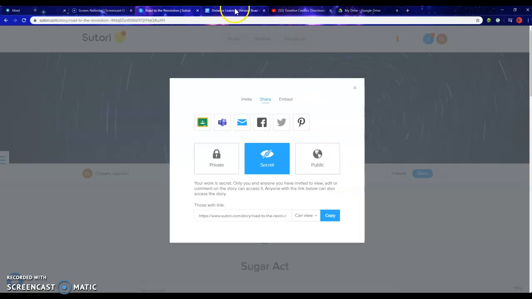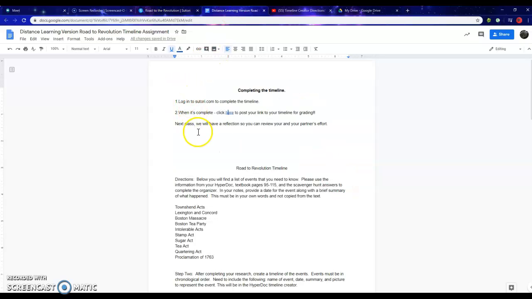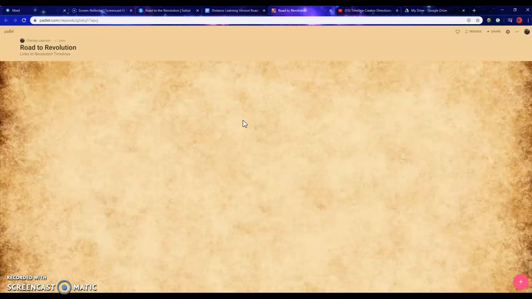From there, you'll go back to your document to click here to post. When you click here, the website's underneath, so you'll click on the website. It's going to take you to MyPadlet. It will say Road to Revolution. You can either click on the plus button to post your assignment or double click anywhere on the screen. So I'm just going to double click here.